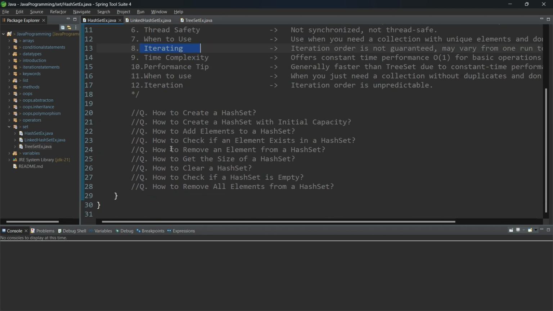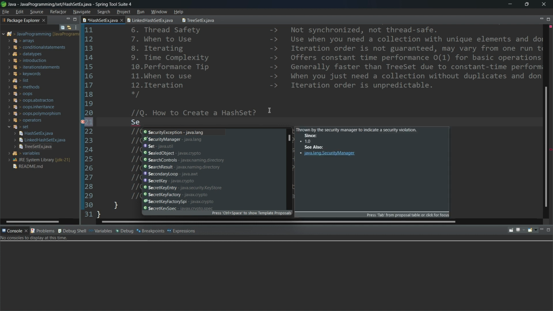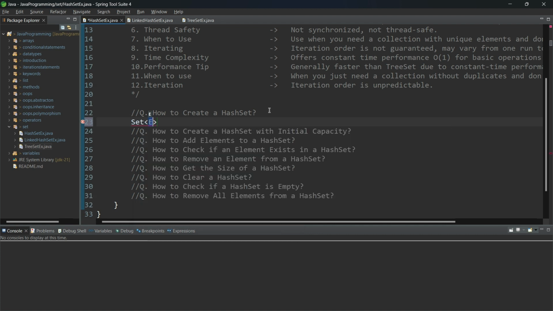Next, let me try to explain one by one some questions here. First, how to create. This is very straightforward, almost similar to list, I mean ArrayList and LinkedList. Here also we can follow the same, but class names and interface names will vary. Set is also from java.util. Here I am trying to take Integer, new HashSet. Now this is the creation.